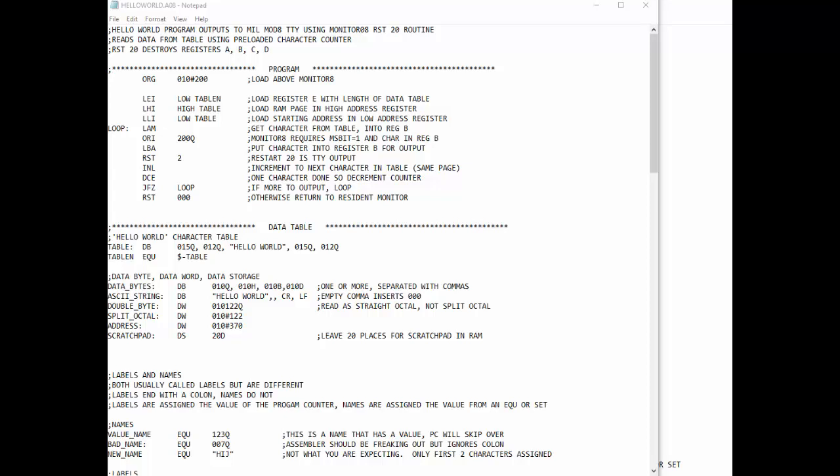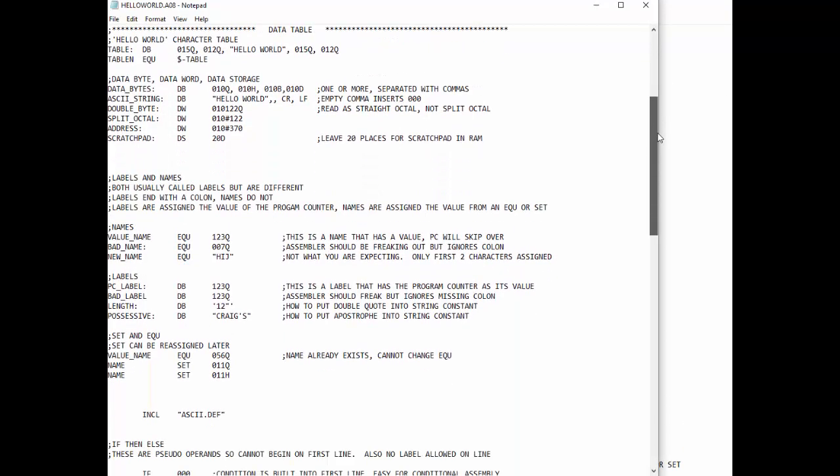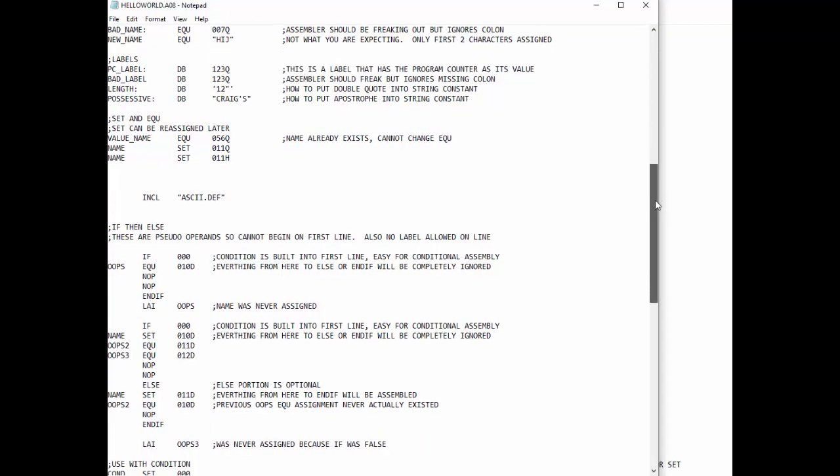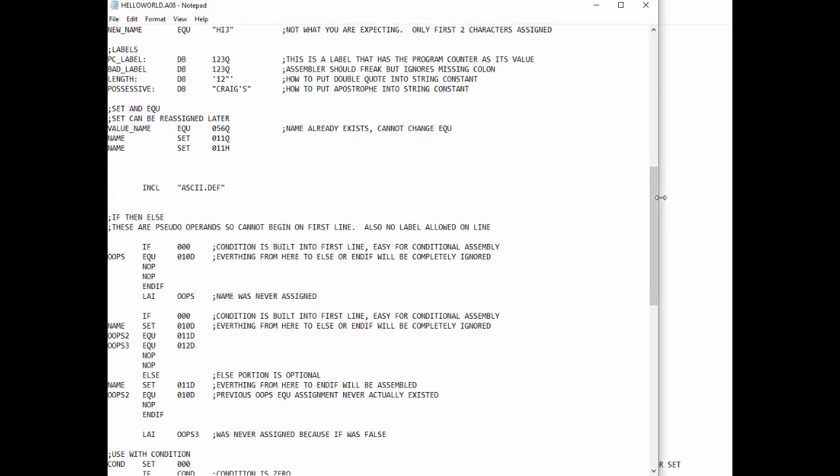Let's finish up this series on the 8008 assembly by looking at the last of the pseudo opcodes, or the assembler directives. For the most part, we'll look at them after it's been assembled, but this is our Hello World program. I've added a bunch of pseudo opcodes in here, and we'll look at those afterwards in the listing version, but I wanted to show you one of them, which is the include directive.